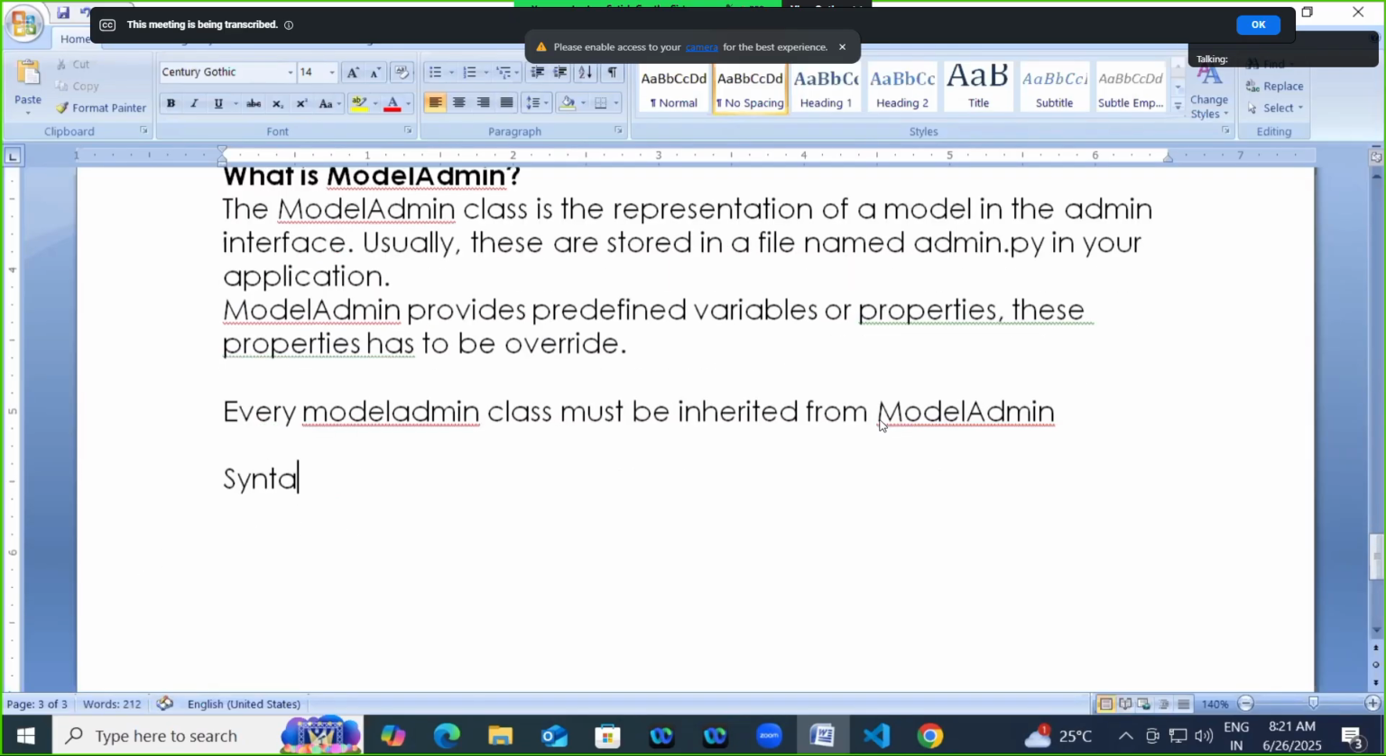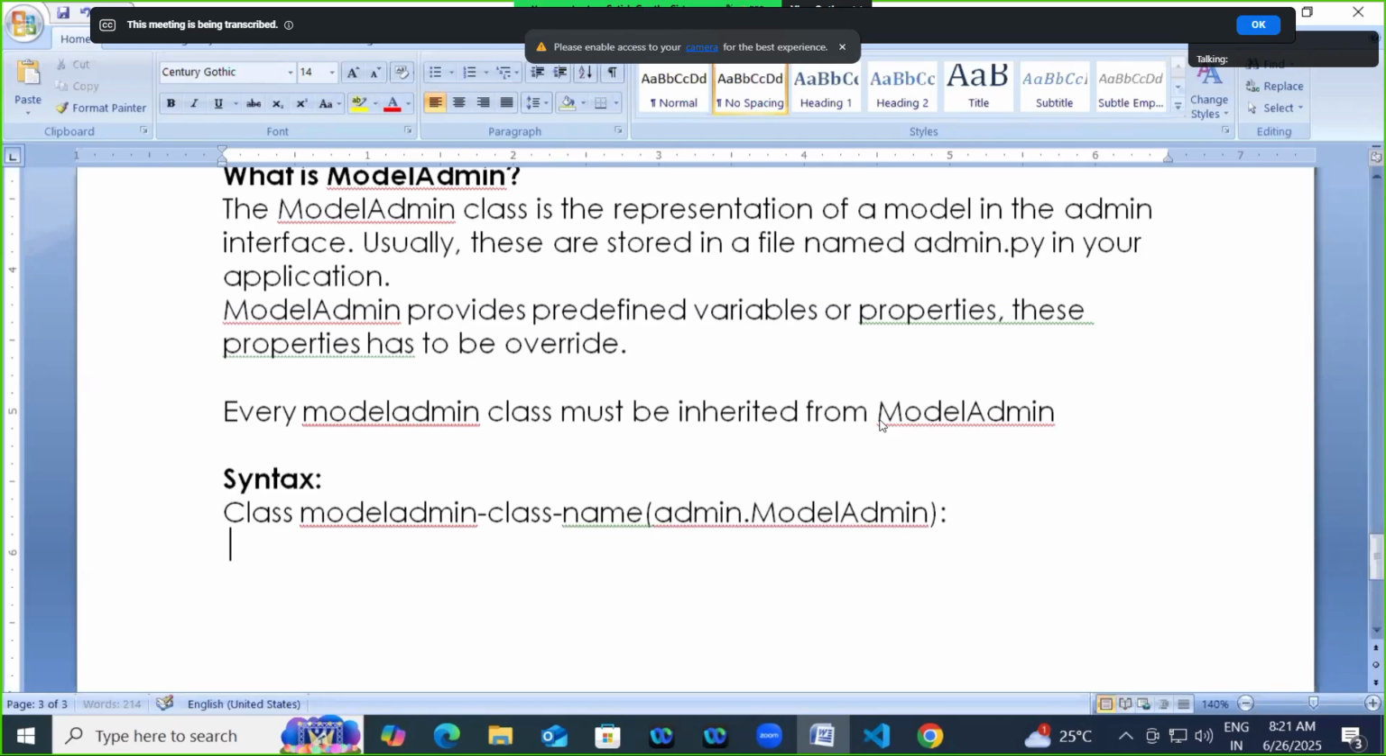What is the syntax of developing this? Now you are writing a class, for example, a ModelAdmin class name. You just give the ModelAdmin class name, and this class inherits which class? ModelAdmin. Where do you find this class? In admin. What is the name of this class? ModelAdmin. And here you have to override some fields.